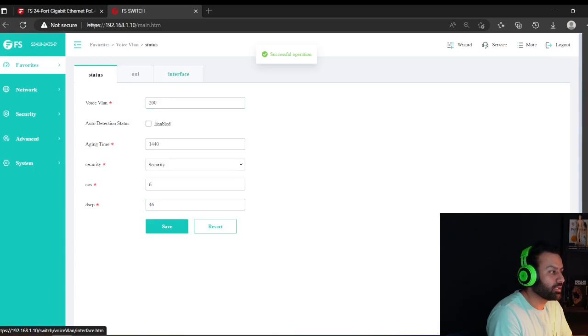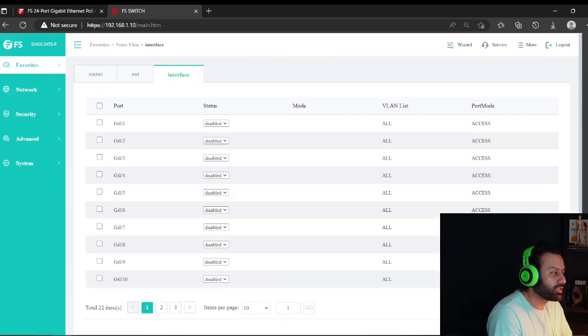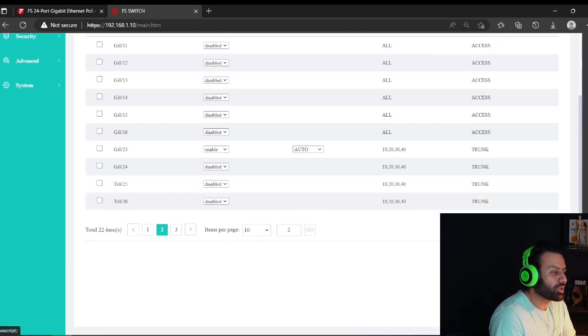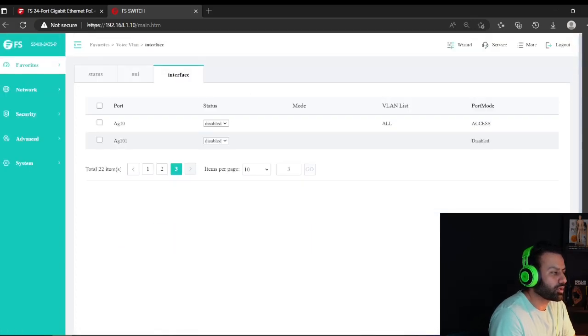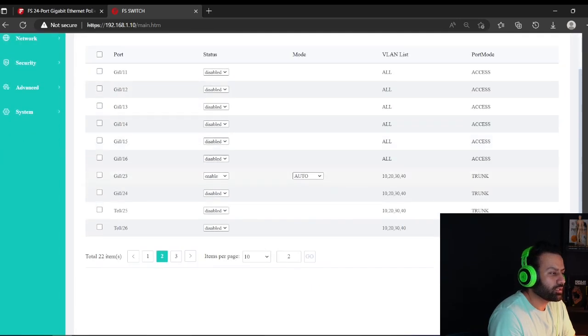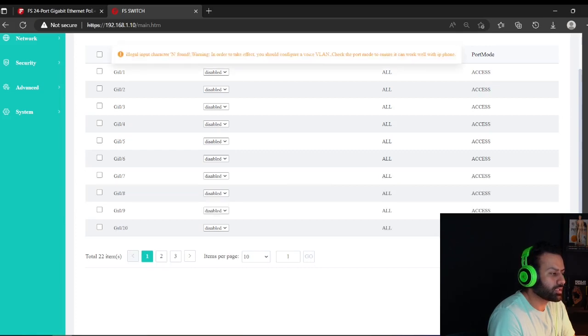I save it. If I come to the interface, I will say port number. We can assign on trunk port. That's it. Long story short, we can assign on trunk port. I would say auto. Enable this one. I will keep it as auto.